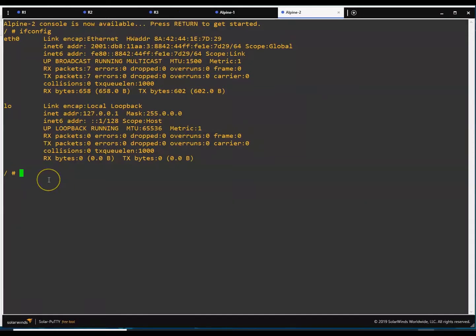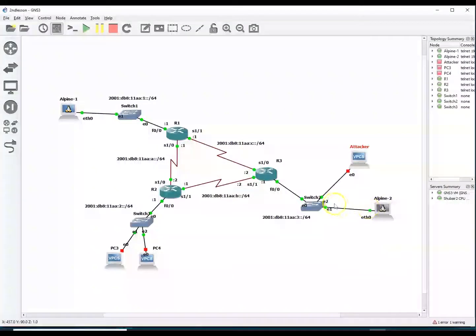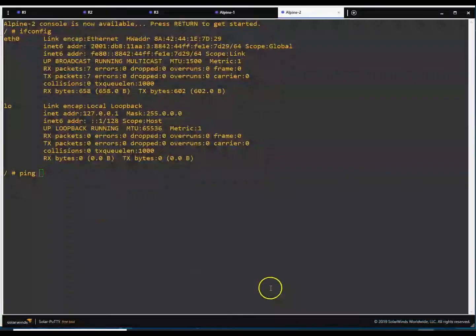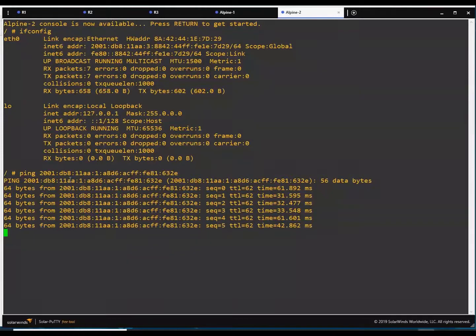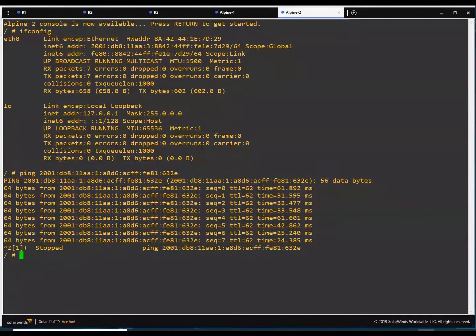Okay, now let us check the connectivity between them. I'm trying to ping, remember, Alpine 2 in one segment and Alpine 1 in another segment, just to check or verify the OSPF configuration. Ping from Alpine 2 to Alpine 1. Okay. We have connection between the two hosts.